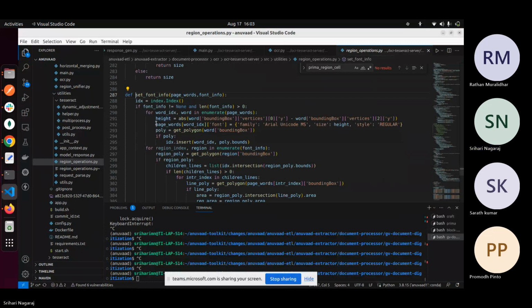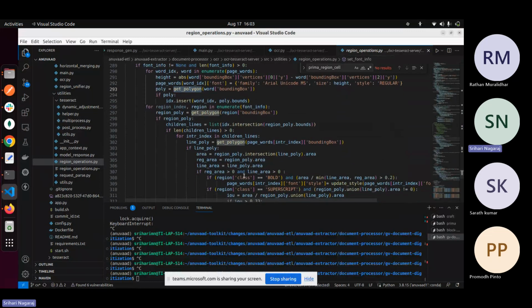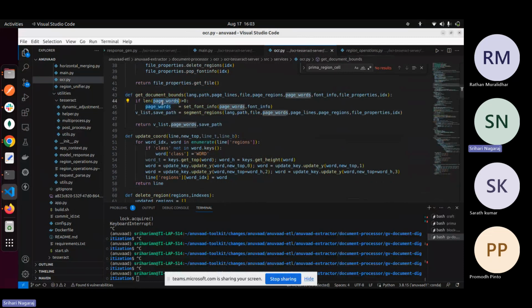it's the same thing I explained in the digitization Google Vision flow: height and width via bounding boxes, like Y1 minus Y2. Page words, get the polygonal region. After that, make an intersection. If there's any bold or superscript kind of thing, make use of it and add those font regions. Make sure where exactly this page word is coming from. If it is more than 0, this font property will work.